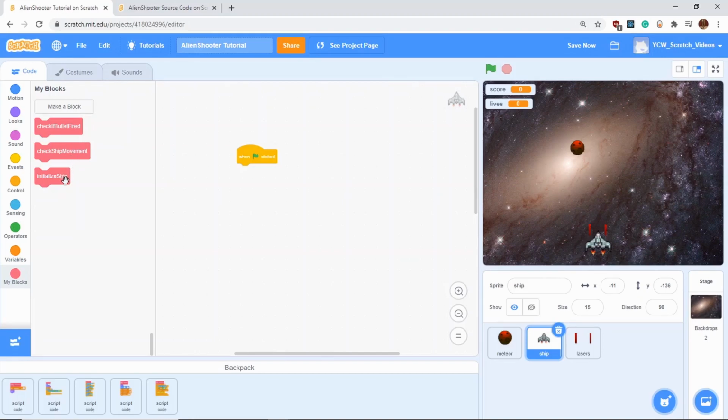For example, initialize ship basically sets all the variables to their correct positions. It moves the ship back to its correct position, and if the ship is hiding, it shows it. It sets the bullet speed and the reload time back to their original values, all of that stuff. Check ship movement will be forever checking the ship's movement: if they press the right arrow key, they move right, and if they press the left arrow key, they move left. Then check if bullet fired means, whenever we press the space key, can we fire or not?